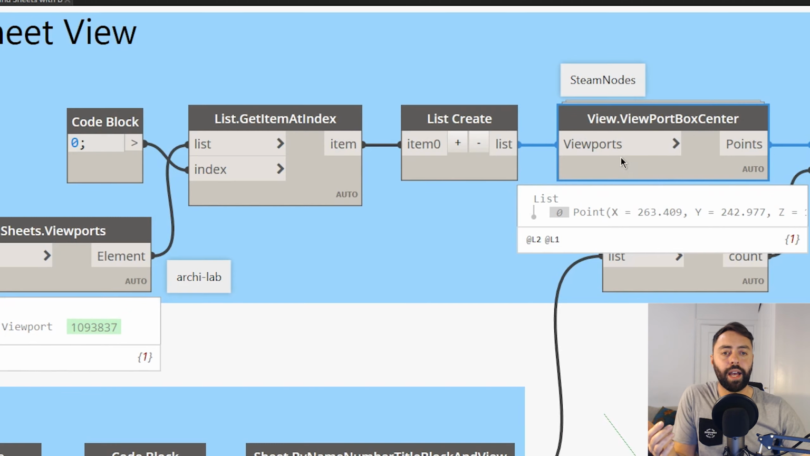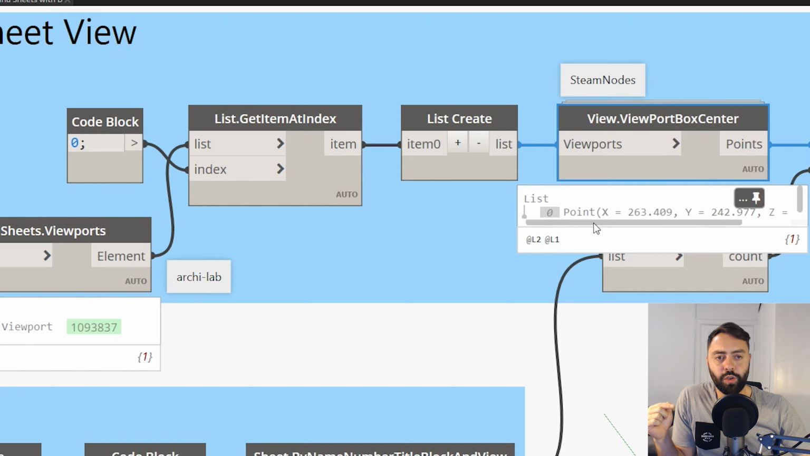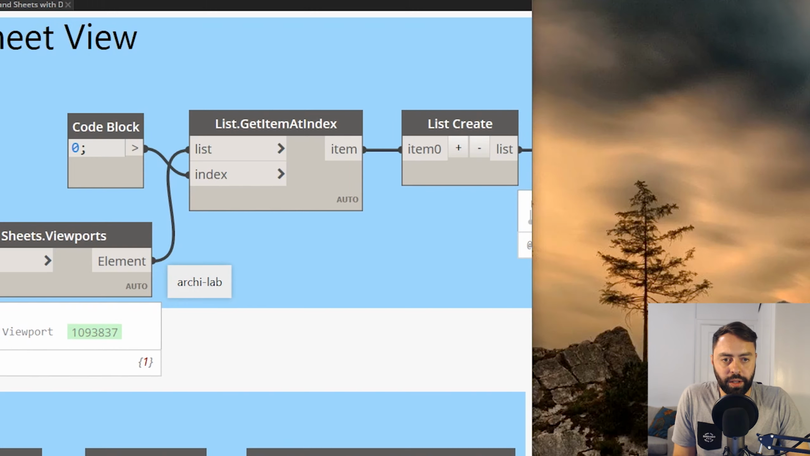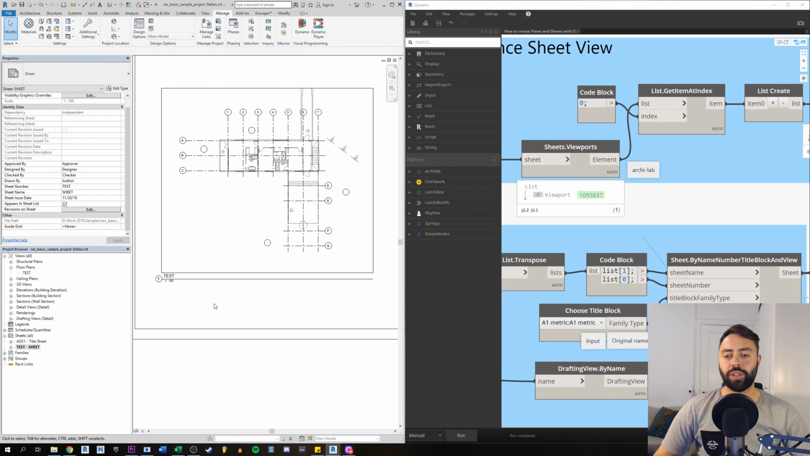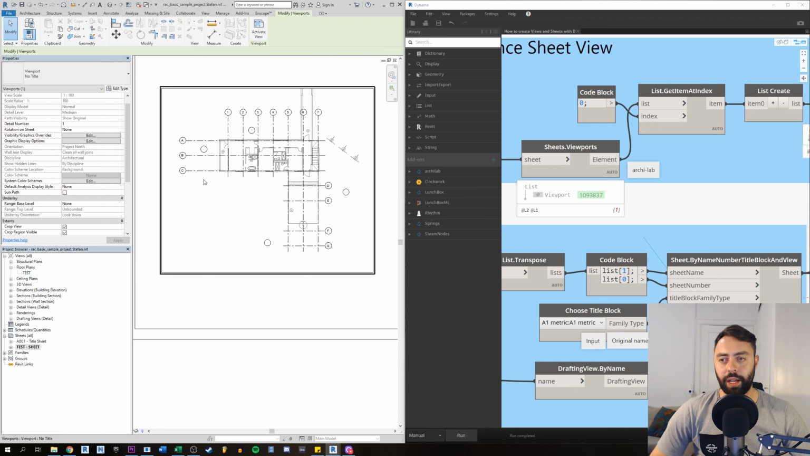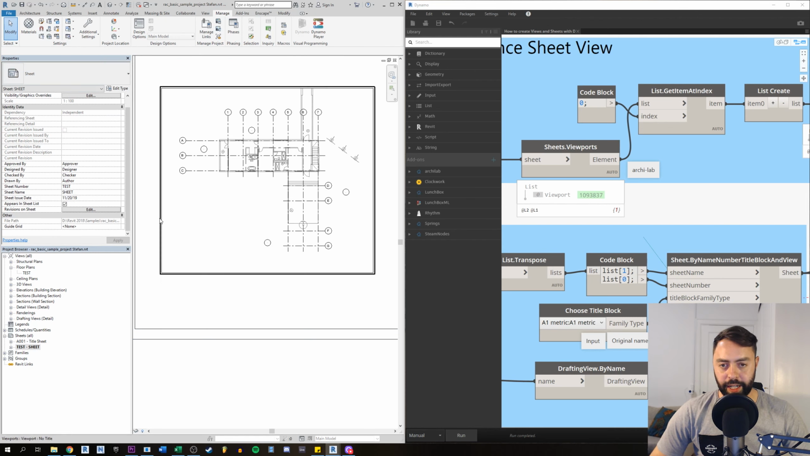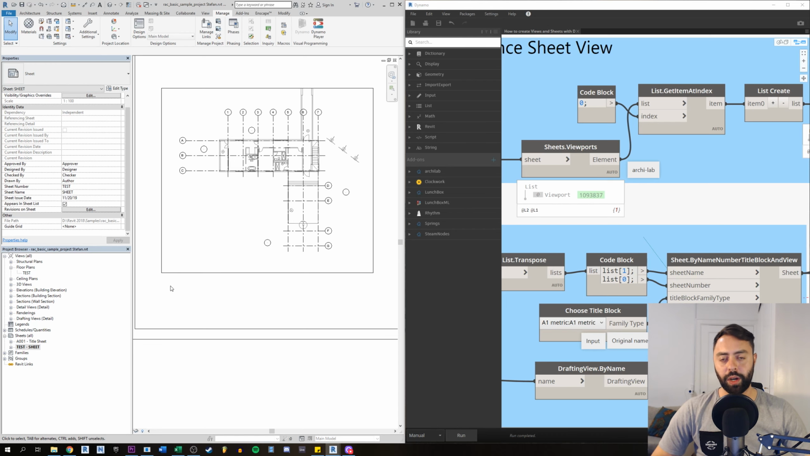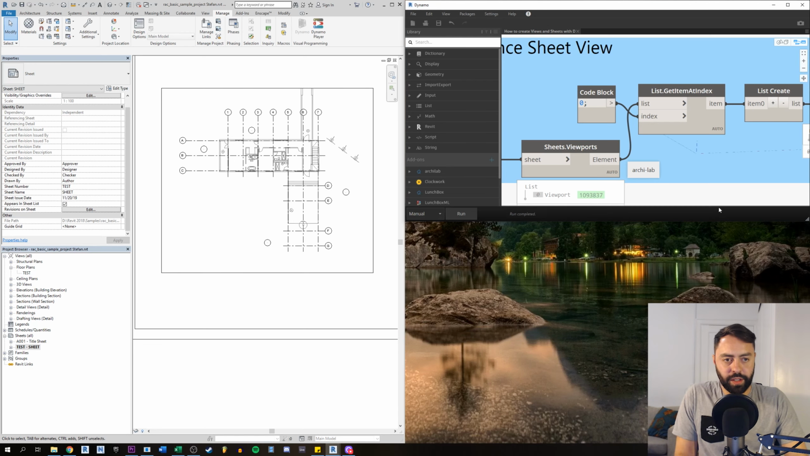So we need to create a node from the Steam Nodes package. As I told you before, you can download it from the description below this video. And this is a Viewport Box sender node, and what it does, it will actually just take the coordinates from the viewport itself in the Revit project. And let me just show you really quickly what I mean by that. So what we actually want, we want the location of that viewport. I'm just gonna click it back to no title again. It was just to show you the example of what the viewport is. So let's go back to the script here.